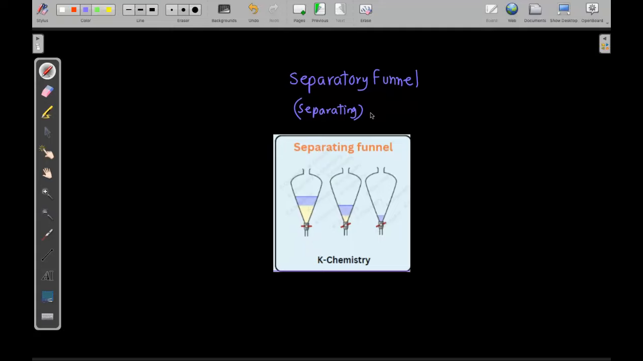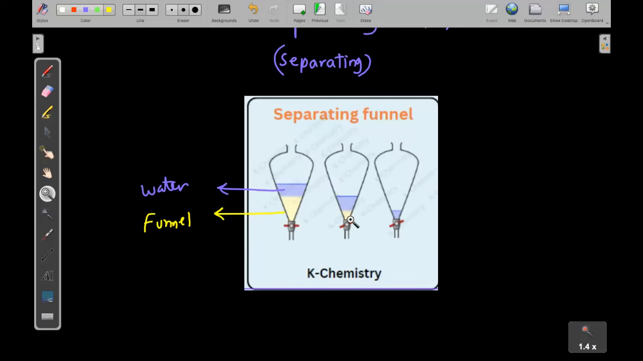For the separatory funnel, or separating funnel, you put the two immiscible liquids together. Let's imagine that this is water and this is oil. You put them together inside the funnel, and this is different from the filtration funnel. It has a tap at the bottom. You just open the tap, and the bottom layer will start to go down. It depends on which one is heavier. If the oil is heavier, it will go down. If it's lighter, it will be up. So you open and let the first layer go down. Once it goes down completely and only the top layer remains, you can close the tap, and that's how you separate them from each other.